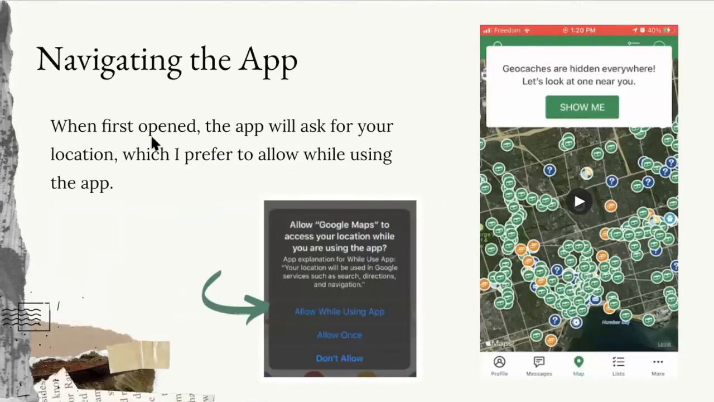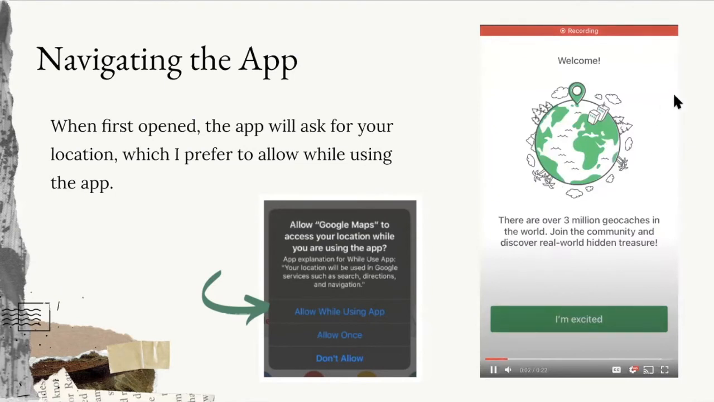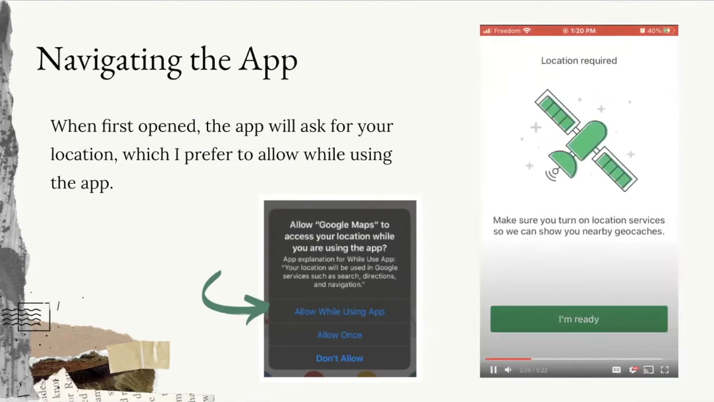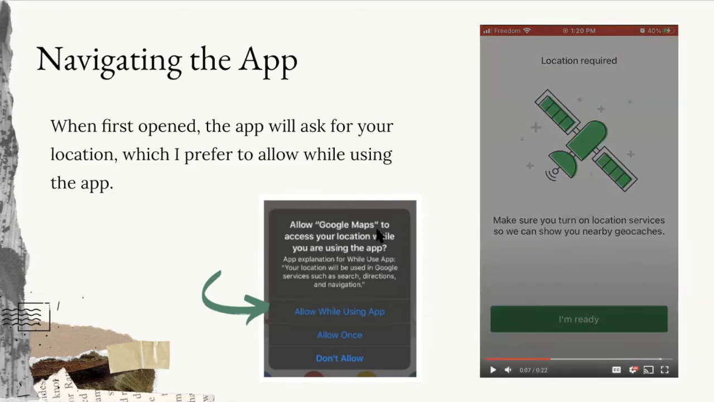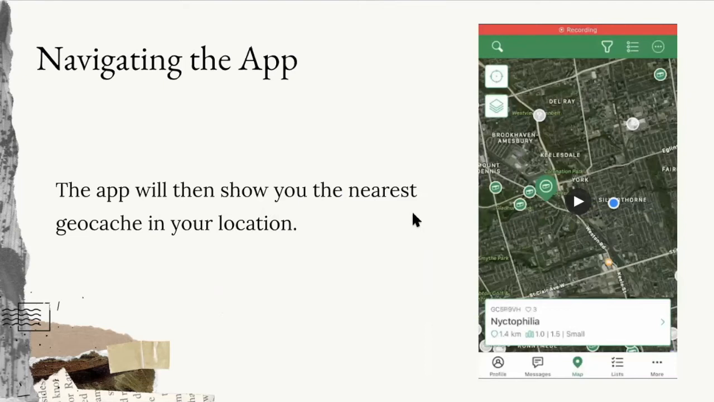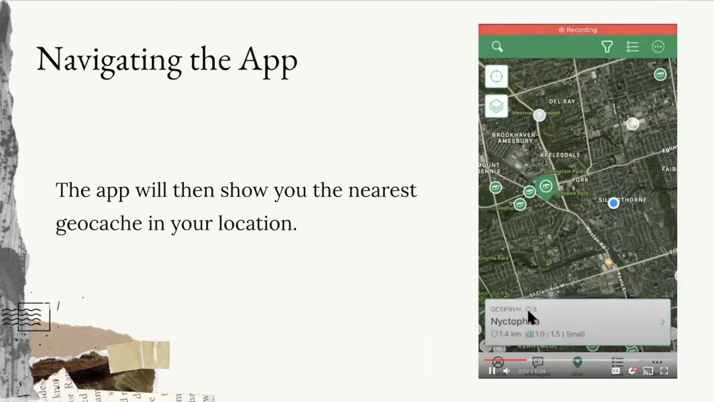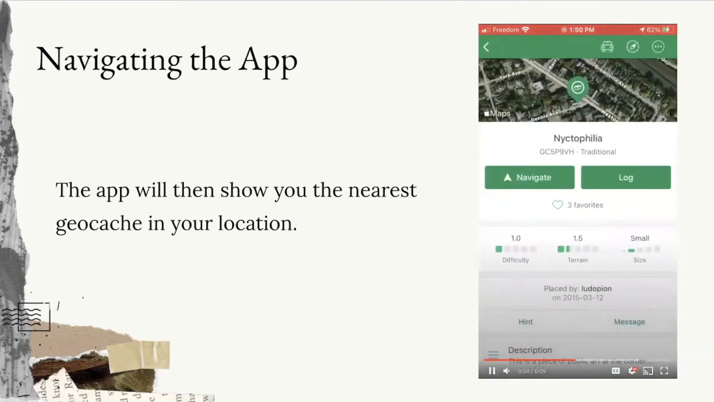So navigating the app. When you first open the app, it will ask you for your location. And I prefer to allow while using the app because it just makes things easier than allowing once or not allowing it at all. So here's a little clip of how it would look like when you first open it. So right there is when it would ask you for your location. And then the app will show you the nearest geocache in your location. So for me, it was this geocache right here, and it brings you to it automatically.